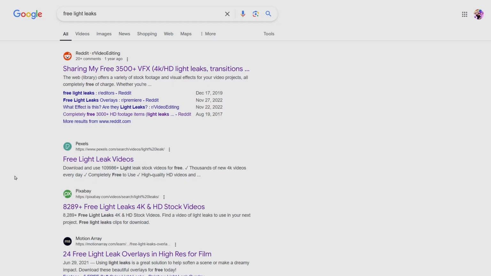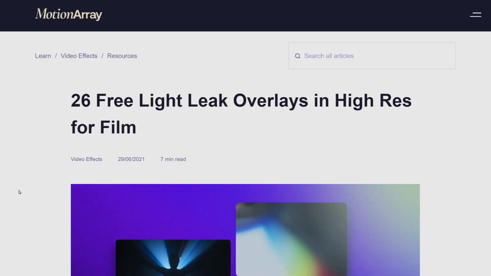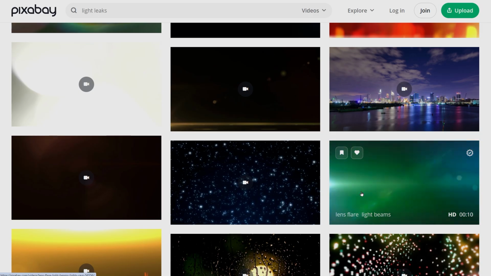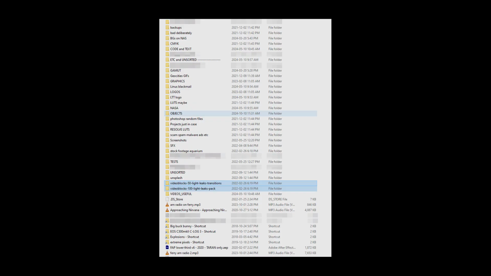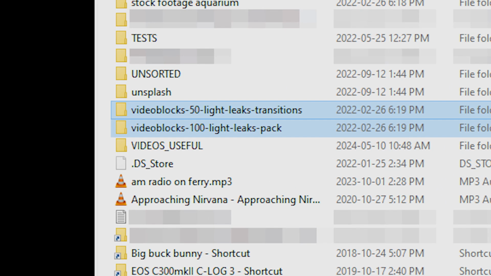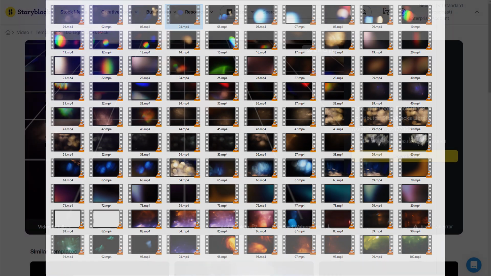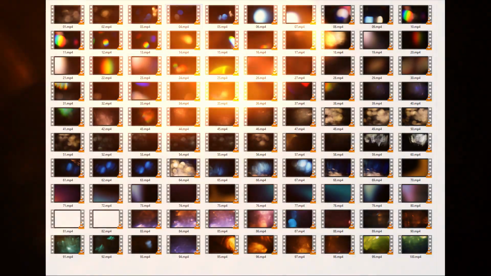Where to get it? You can find free light leaks all over the internet, some of which are actually decent quality, but generally you get what you pay for. Personally, I have 150 light leaks that I downloaded from Video Blocks several years ago, and I totally forgot about them until now. But looking at them again, they're not very good.